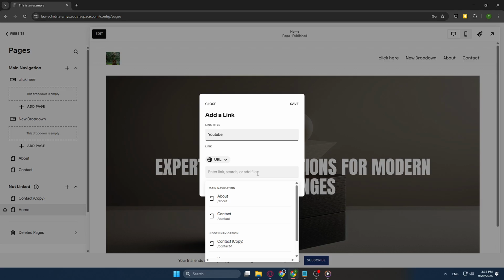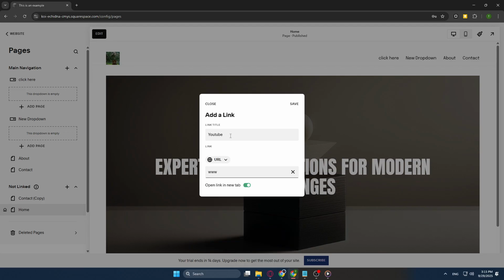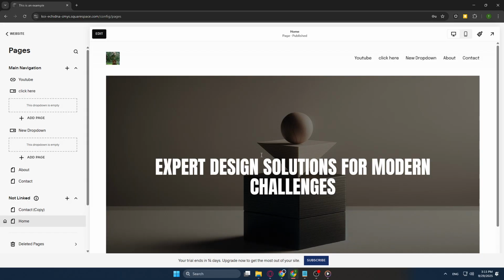Now comes the part where you fill in the details. You'll see a simple form that prompts you to input the desired URL link. This is where you paste or type in the web address you want to connect to your Squarespace page. Take a moment to double check that you've input the correct link, as you don't want to mistakenly direct your website visitors to the wrong location.